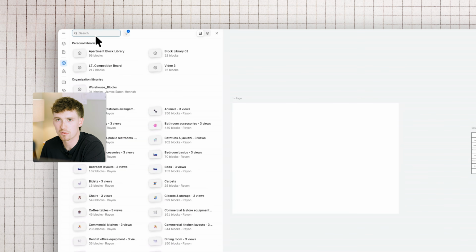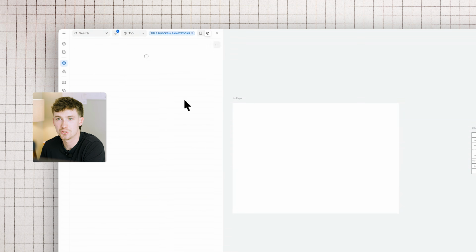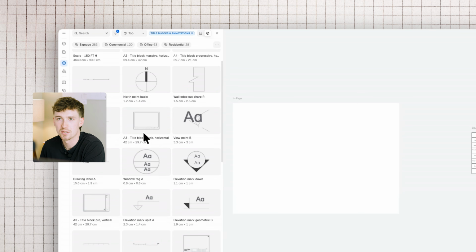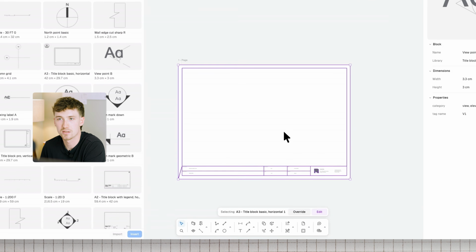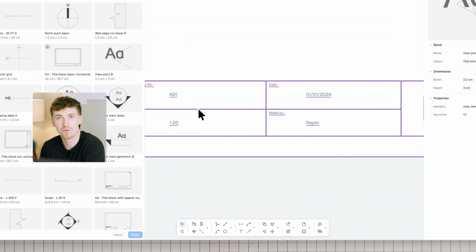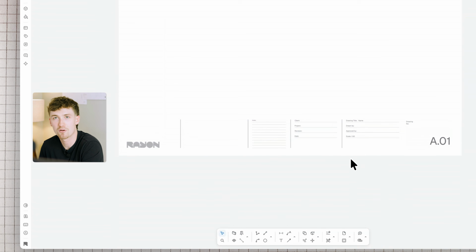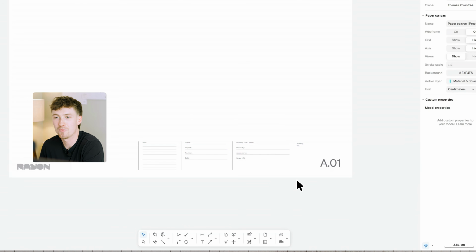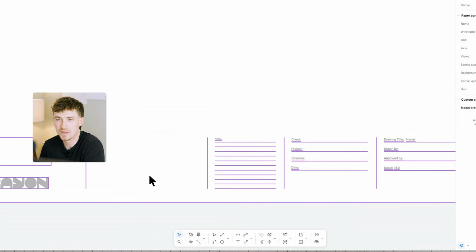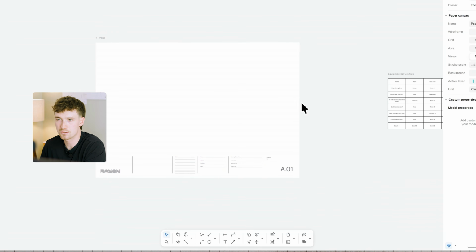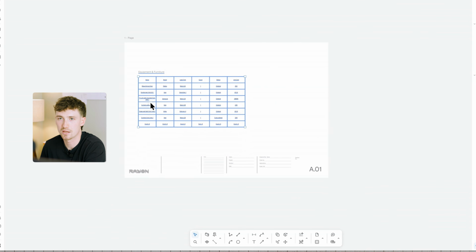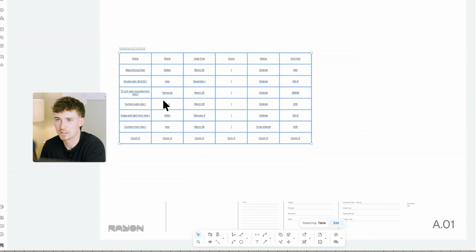You can add title blocks, which Rayon has many to choose from in their block library. If you search for title blocks, you can pull and drop any into place and customize these as you please. You can also pull in some of your own custom title blocks. You can create your own title blocks and save them in your own libraries. But this is a particular title block that I quite like to use. It's simple, it's clean, it's neat. And so really, I'm just going to start pulling a presentation together with our tables, drawings, images.